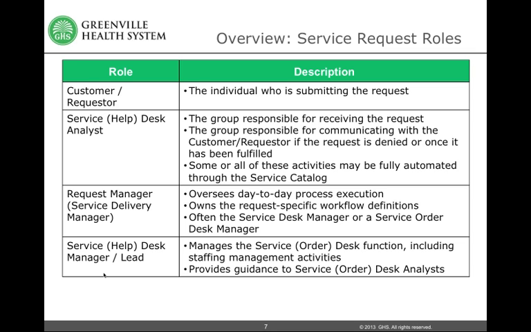The help desk analyst is the person who's going to be primarily responsible for fulfilling the tasks. This is all dependent on what's being asked for. If someone's asking for a password reset, then it would be that service desk analyst who would be the primary person doing that type of work. There are also request managers. They oversee the day-to-day execution of the process. Individual request items might have their own managers keeping an eye on the effectiveness of their request process.